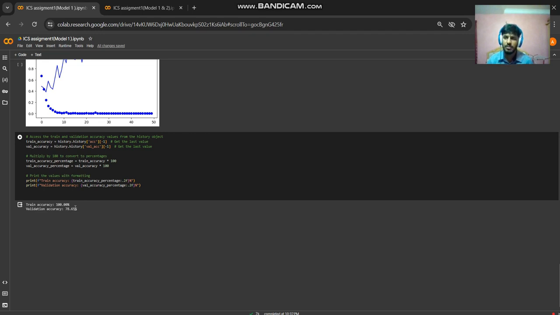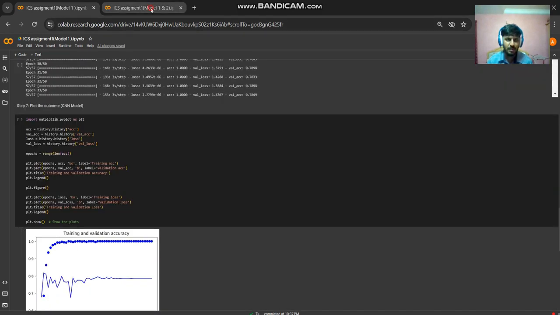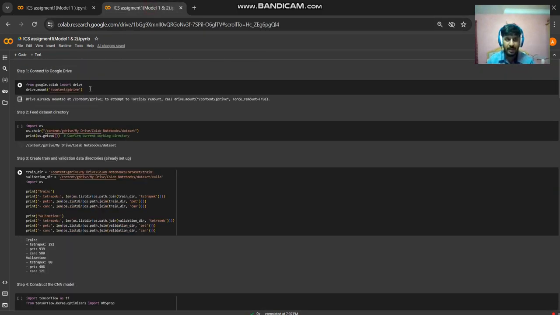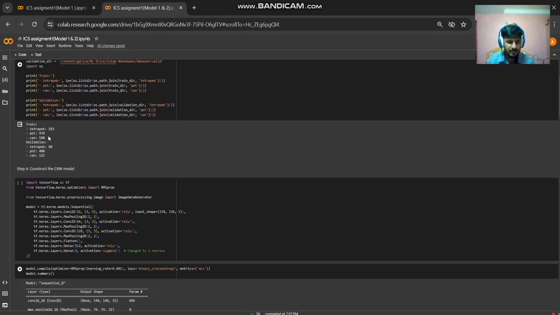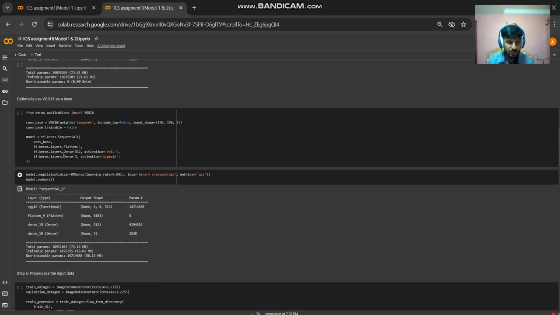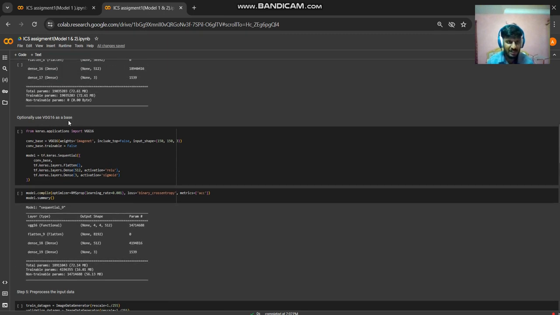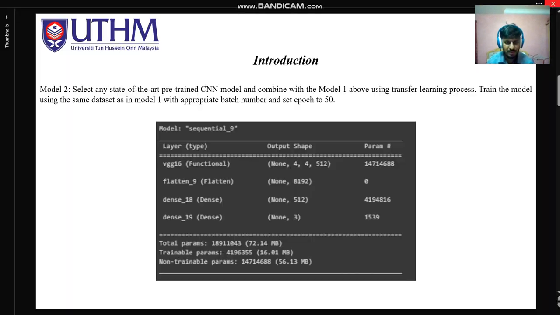It is considered not very good, but not bad either, in between good and bad. So it's 78%. The next part is the same. You just need to do the same thing with the same database, but for now you use VGG16 as a base. This is what I called model 2, where we use the state of the art pre-trained CNN model compared with model 1.